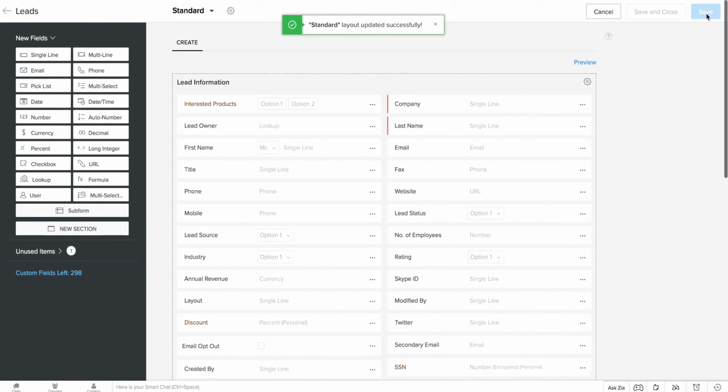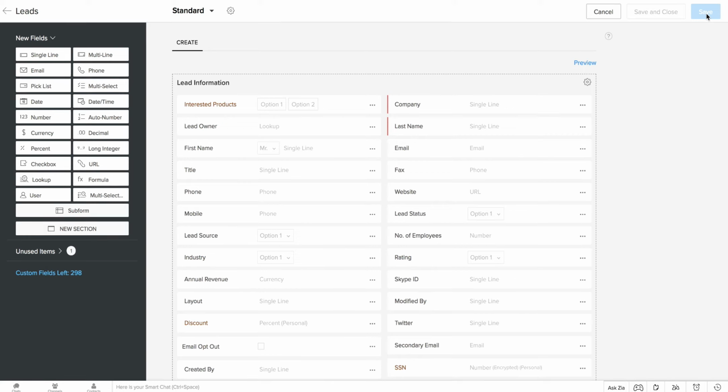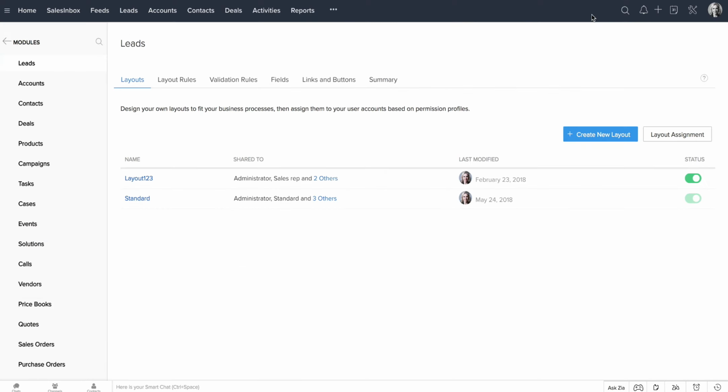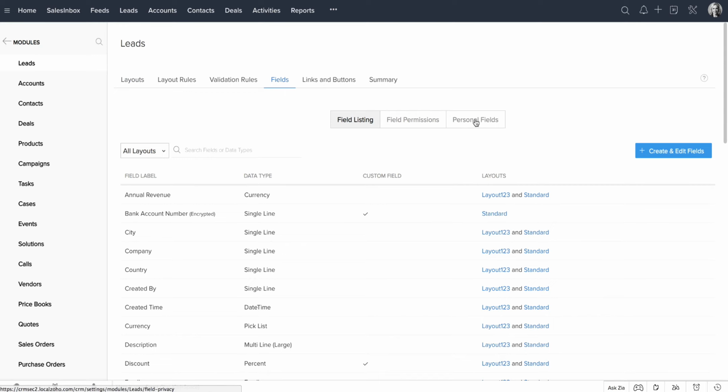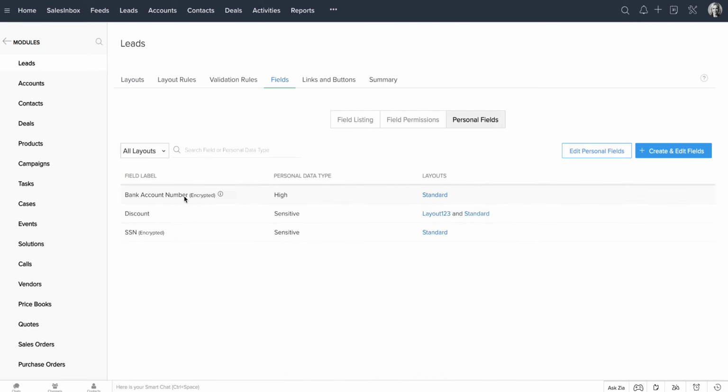So like this you can do up to 30 fields you can mark as your personal fields. Once you have done that, you could see here inside the fields module, inside the fields tab, the personal fields. Even before this demo I have marked a couple of fields, so those are also listed out here, and it says this bank account is encrypted and the personal data is high and sensitive. Okay, so that's about the personal data.